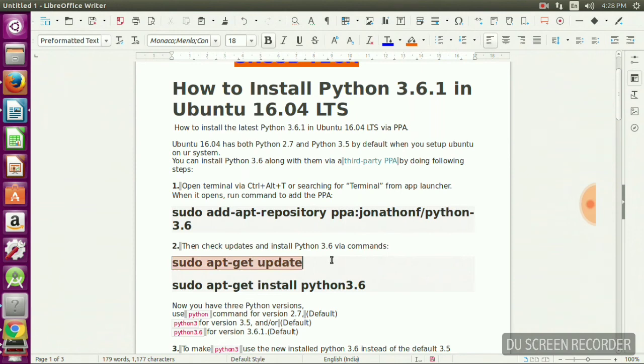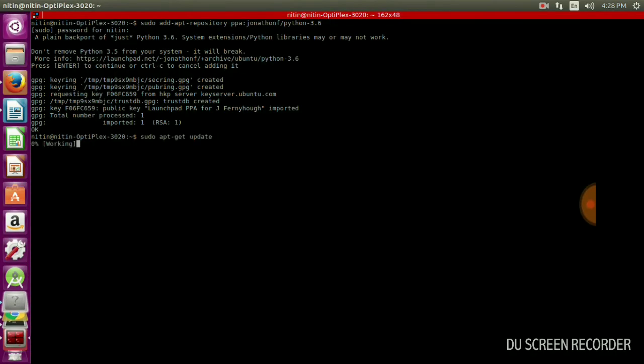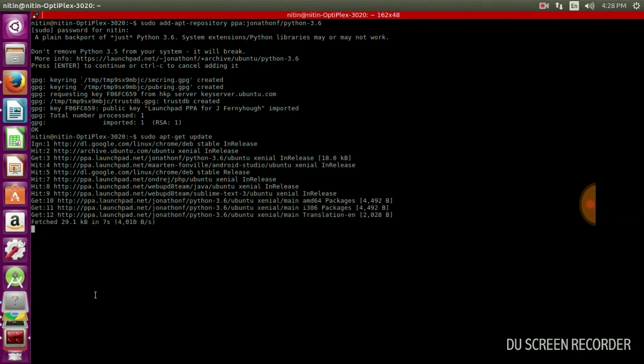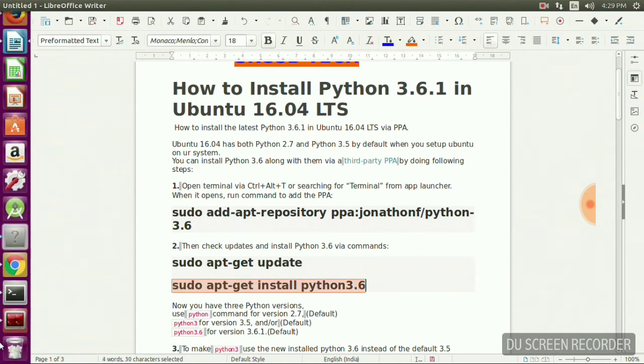Now just type sudo apt-get update. Right, click enter. It will fetch all the latest packages from the Ubuntu software. It's fetching, reading package lists, done. Right now, and don't go to the next step yet. Sudo apt-get install python3.6.